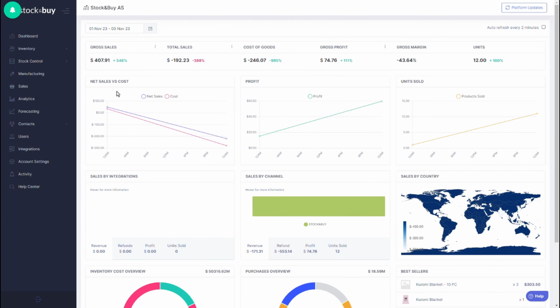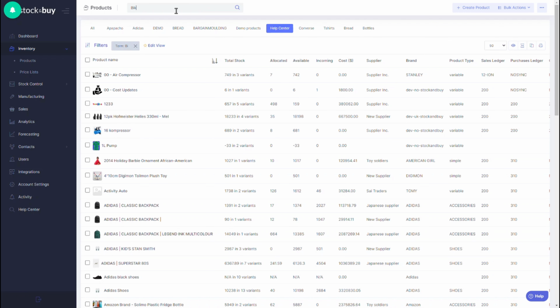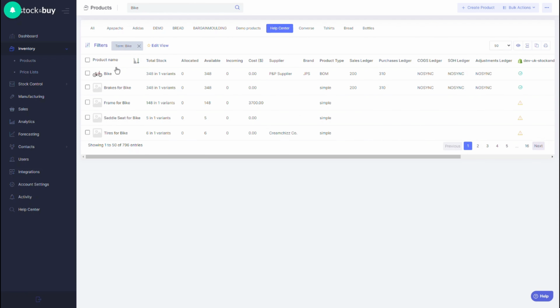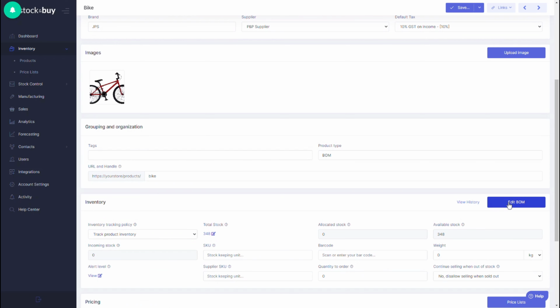In Stock and Buy, you can also edit an existing BOM. Go to the Inventory module and click on Products. Search for the product that you want to edit. Let's say we forgot to add the saddle seat for the bike. Let's go ahead and click on the bike. Scroll down and click on Edit BOM.